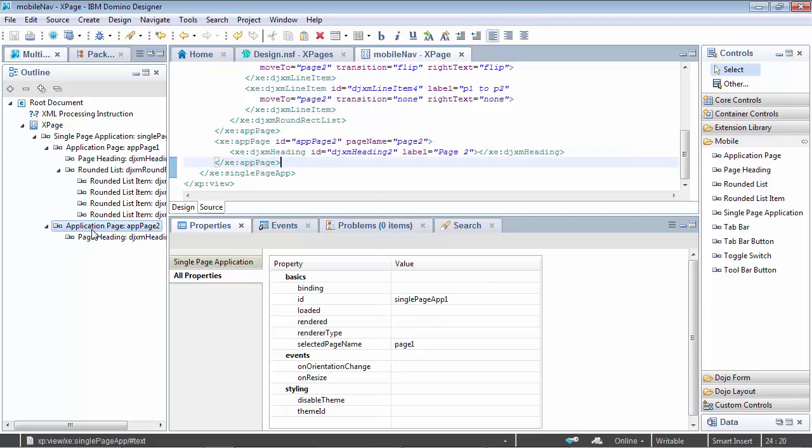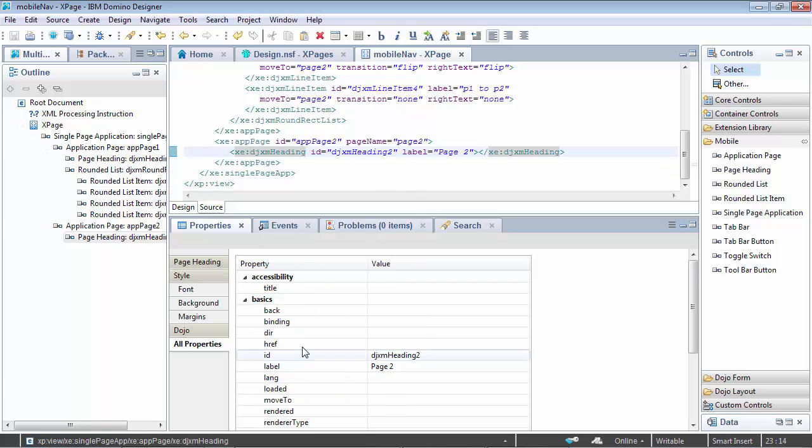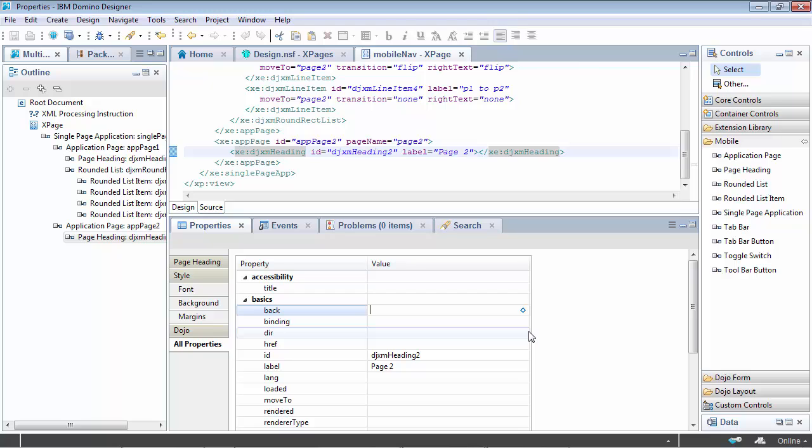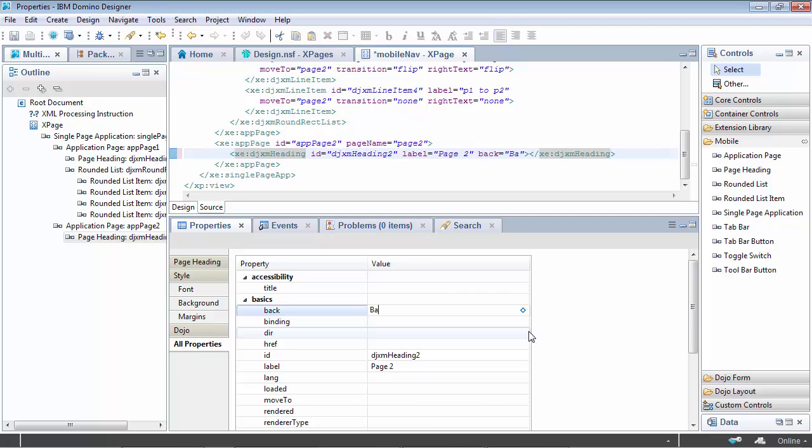So I want to get back to page 1 from page 2 here. So in the heading, there are some navigation capabilities. There's something called a back property, which is simply the label for the back functionality. So I might give it the label back. And this is the, I guess, action for that back label, where we want to move to. And we want to move to page 1. So let me save all of those changes and preview that.